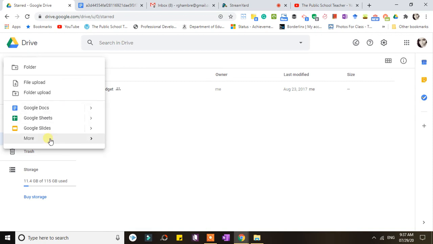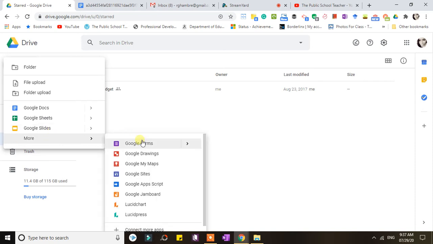So, to put it simply, Google Docs is the word processor, just like Microsoft Word. Google Sheets is the spreadsheet, just like Microsoft Excel. Google Slides is the presentation application of Google. And then we also have Google Forms. You can also create drawings through Google Drawings. My Maps. Google Sites, it's like if you want to create a website, you can use Google Sites. Google App Script is if you're going to make extensions and apps within your Google Drive.